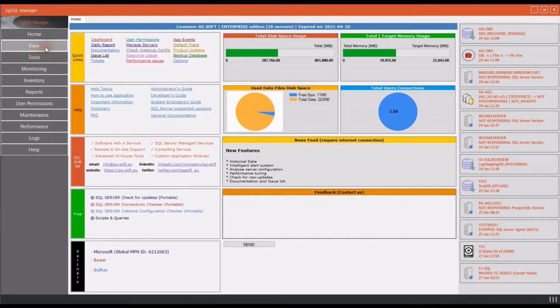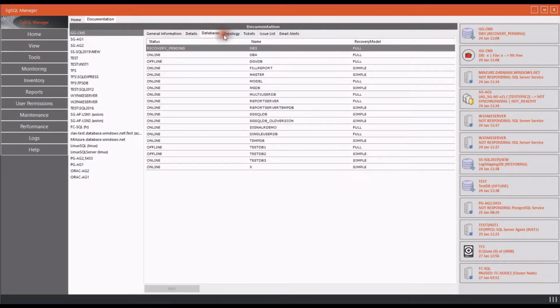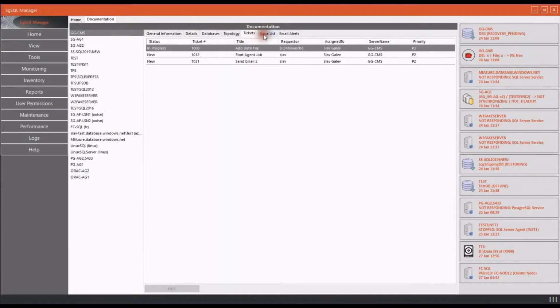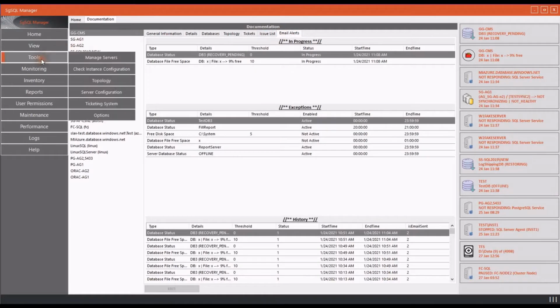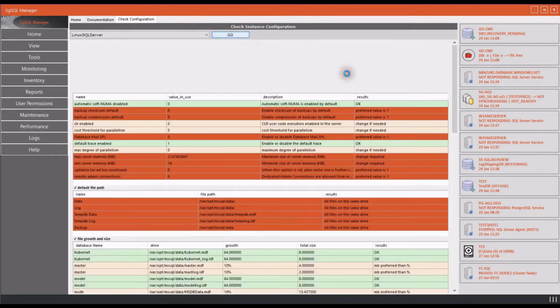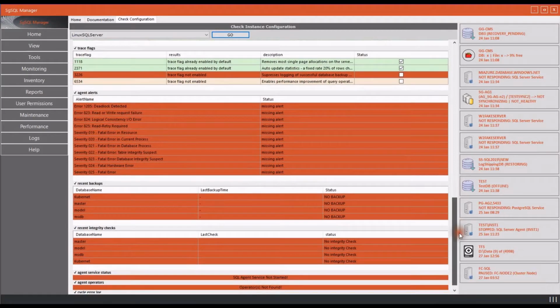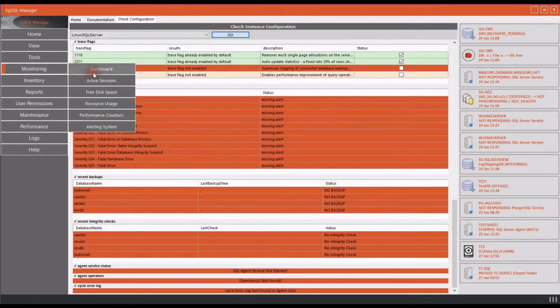The documentation section gives you the opportunity to detail the database infrastructure, including database and server details, application topology, tracking issue list, and email alert state. We have a panel for checking the best practice instance configuration, correct file distribution, recent backup and integrity runs, SQL instance properties, trace flags, possible security breaches, and so on.